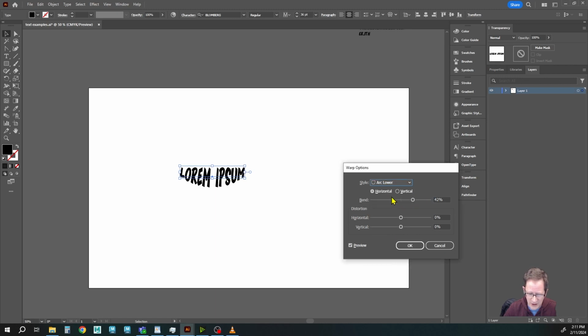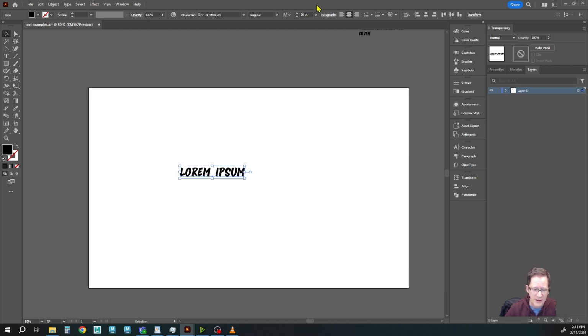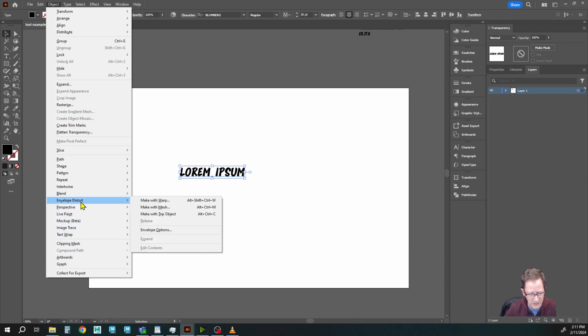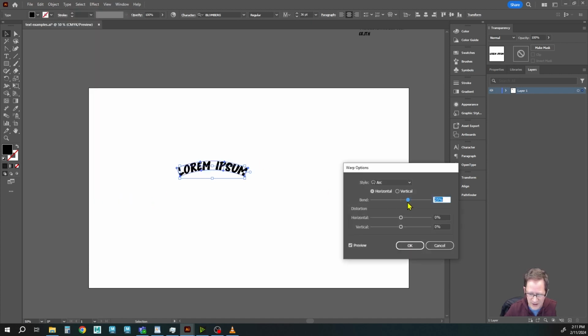We can also change the different kinds of warping, and in moderation it looks good, because you can see it doesn't look so good there. So the same thing can be done with that effect also with envelope distort. So this is what we're going to look at. Make with warp is the same thing. I don't know why it's in two separate spots.